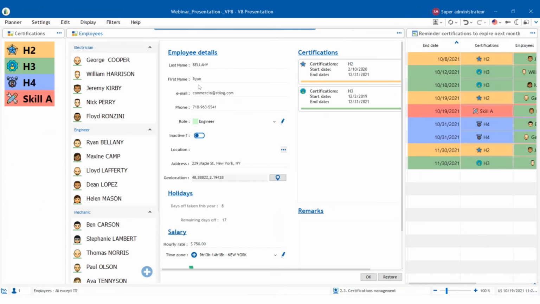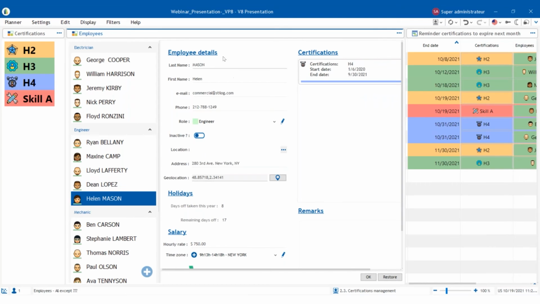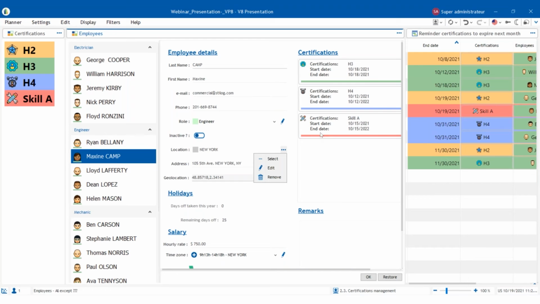Certification management. So many skill sets are assigned to different workers for different things, for example, to operate a vehicle or machinery. Certifications are important, and you want to be able to track those for your employees. So if you click, this information is provided, the details on each employee that you have. So holiday, salary, things like that. And also the certifications that they've been awarded or that they're currently under.